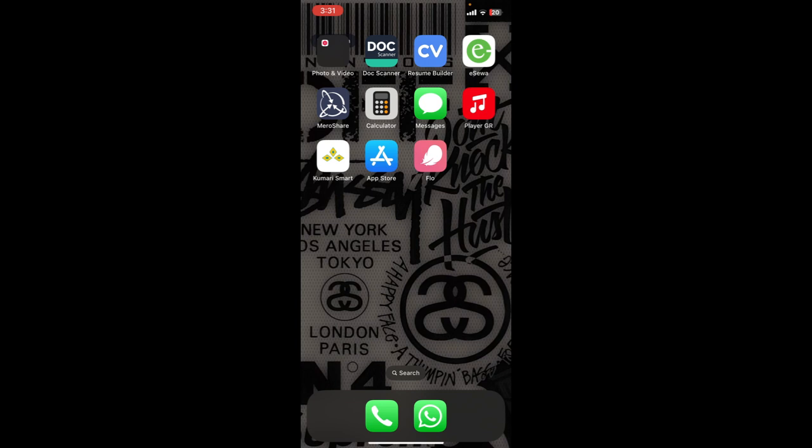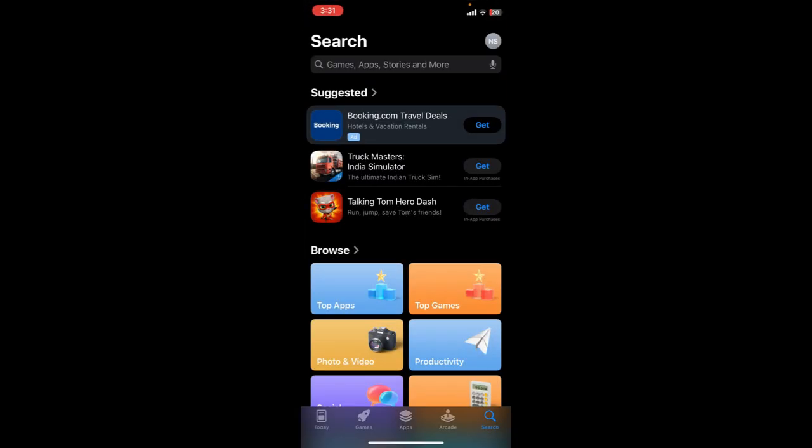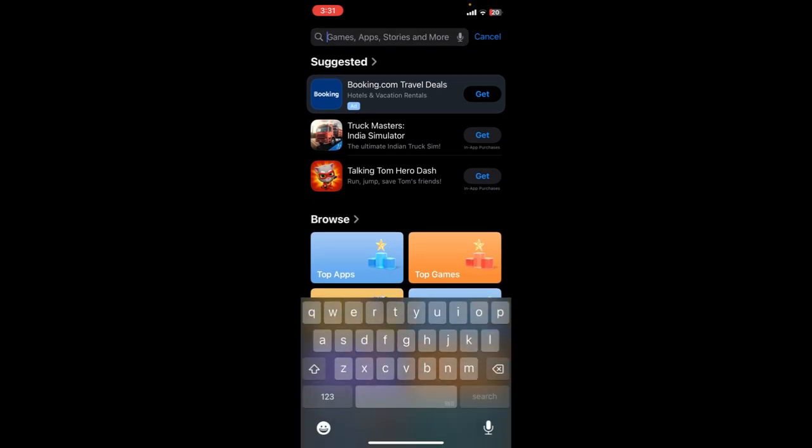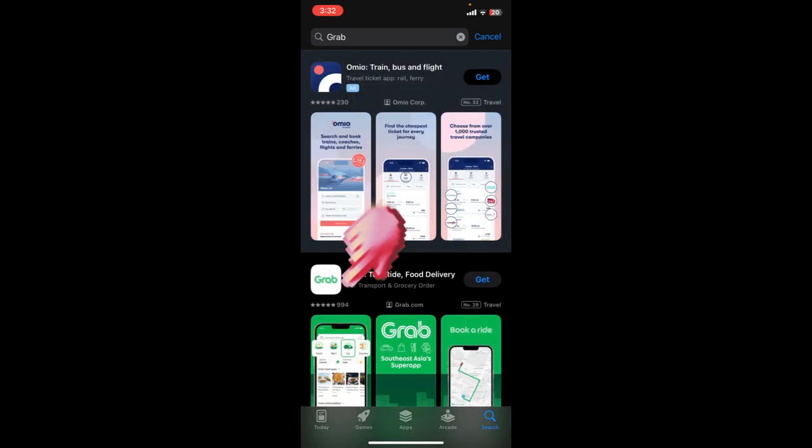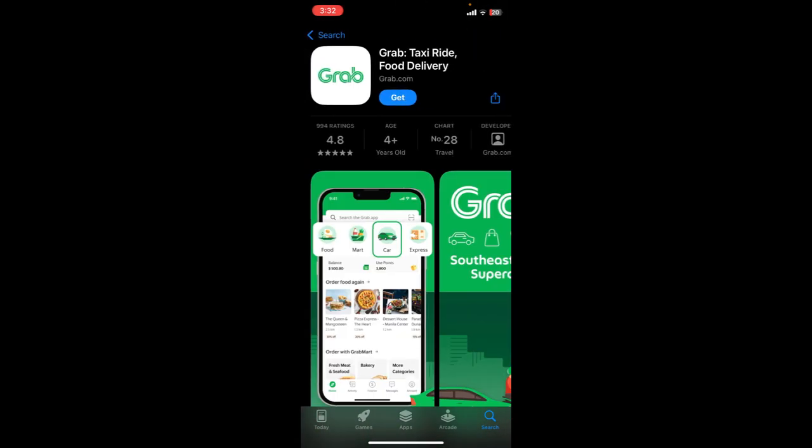First of all, open the App Store on your mobile device. Once you open the App Store, look at the top of your screen where you can see the search icon. Tap on it. Now search for Grab. Tap on the second option, where you can see the icon for Grab: Taxi Ride, Food Delivery. Click on it. Now tap on the Get button.